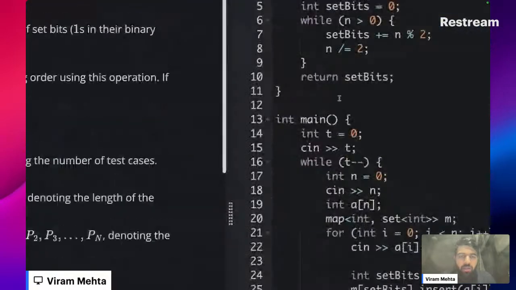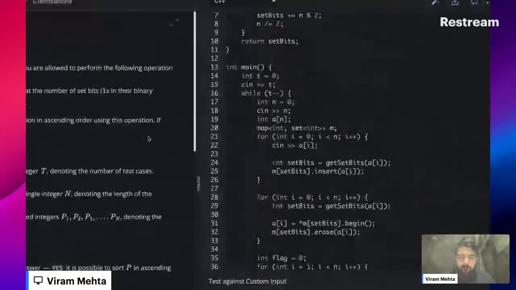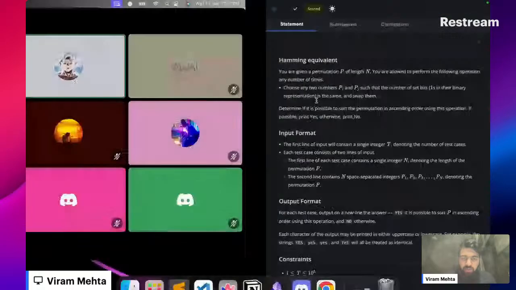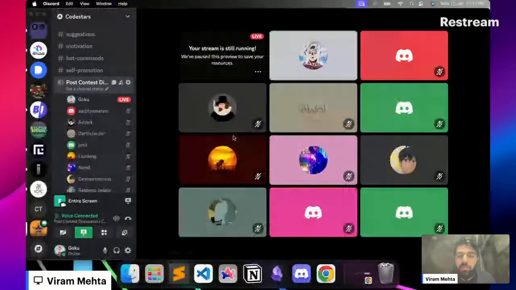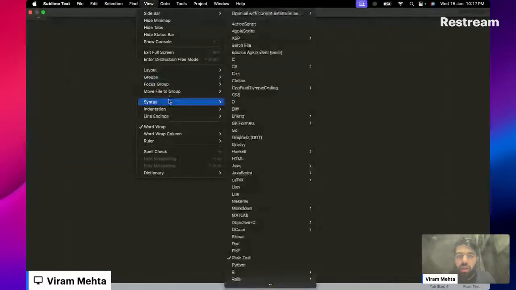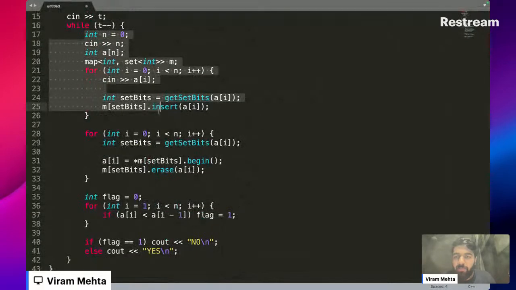So how do I calculate the number of set bits? I'll just shift this code to my Sublime. It will be easier for you all to see. Okay, so the first thing is we are taking inputs, and I am getting the number of set bits in A, and I'm just maintaining a map of sets.